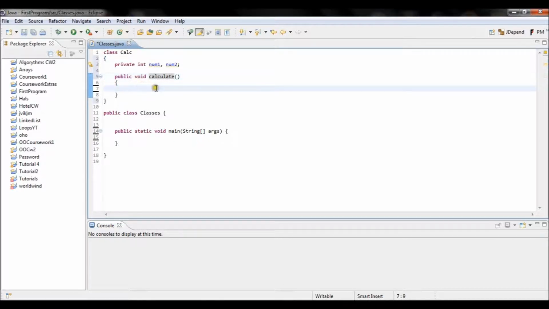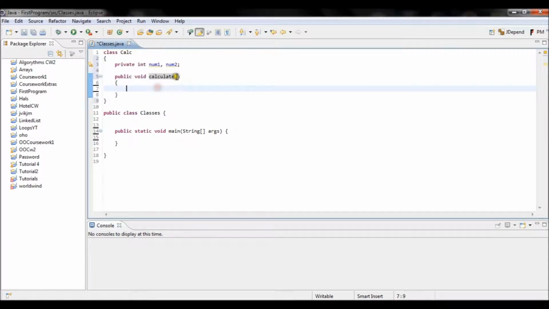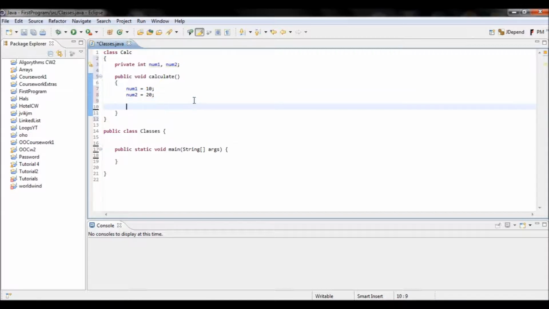It will solve everything, probably. So now those two don't have anything, but I can use them in this function because they are for this class. So I don't have to pass those variables in here. I can simply use them. For example, I can say num1 is equal to 10, and num2 is equal to 20, and I will simply add them now. So num1 is equal to num1 plus num2.